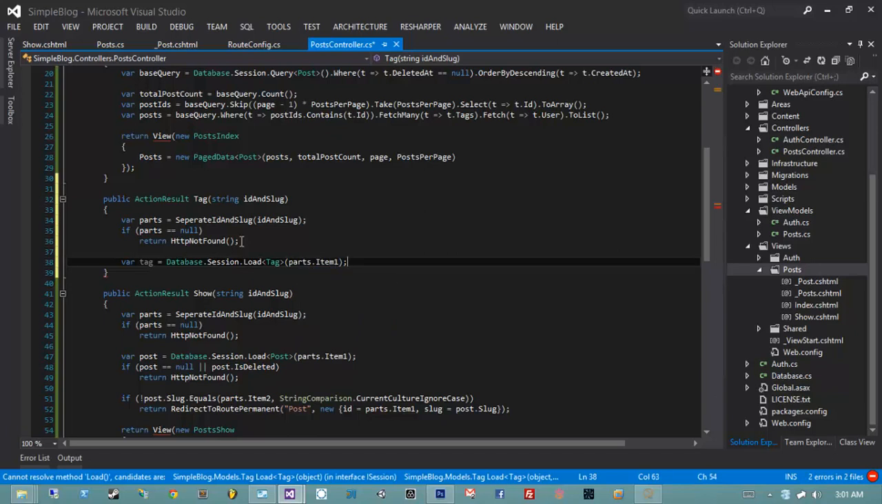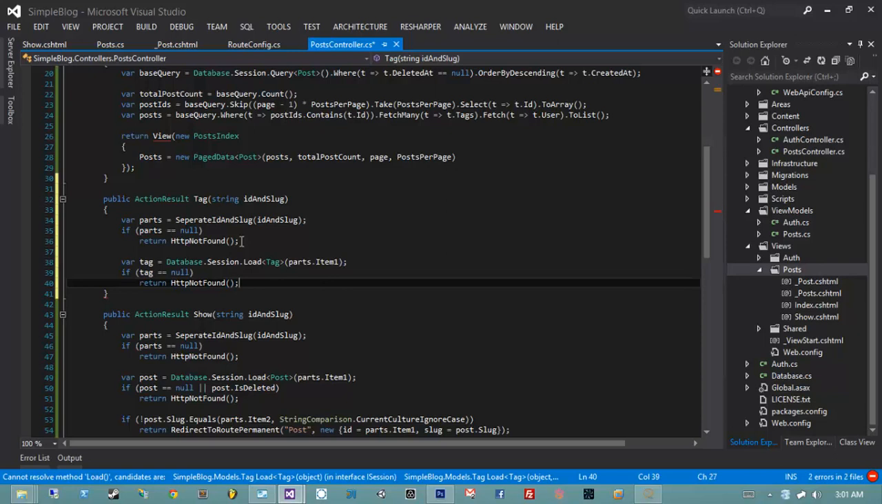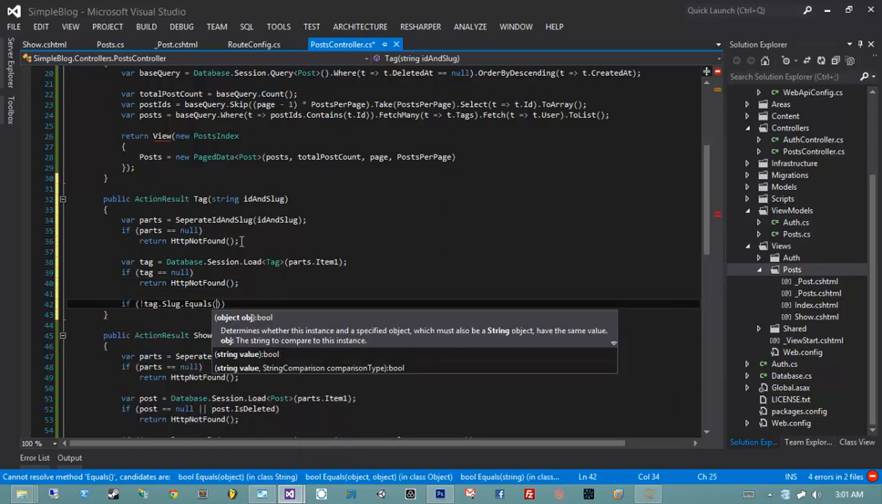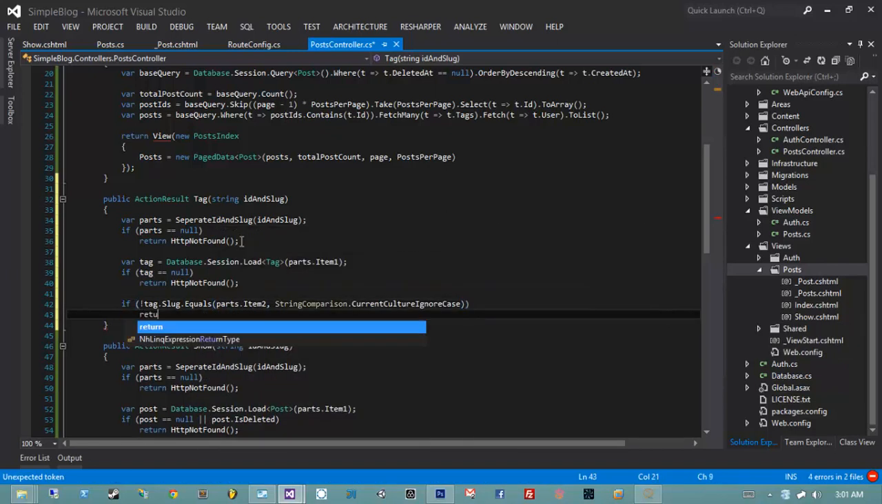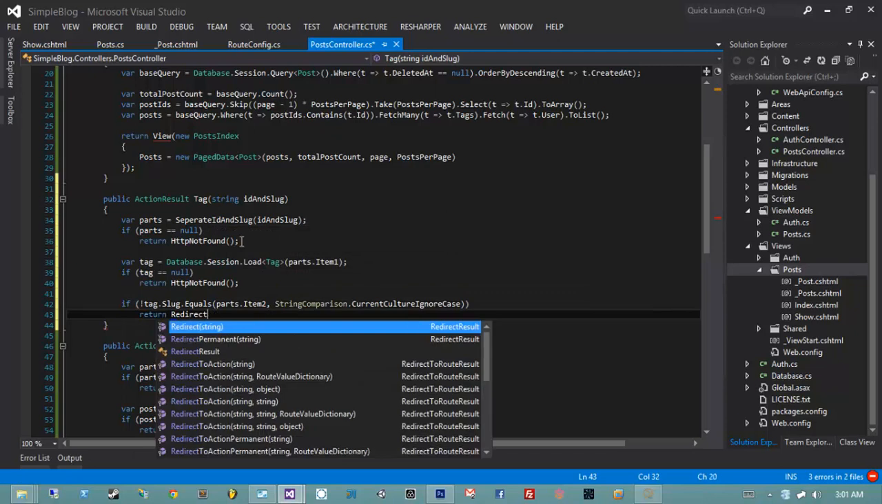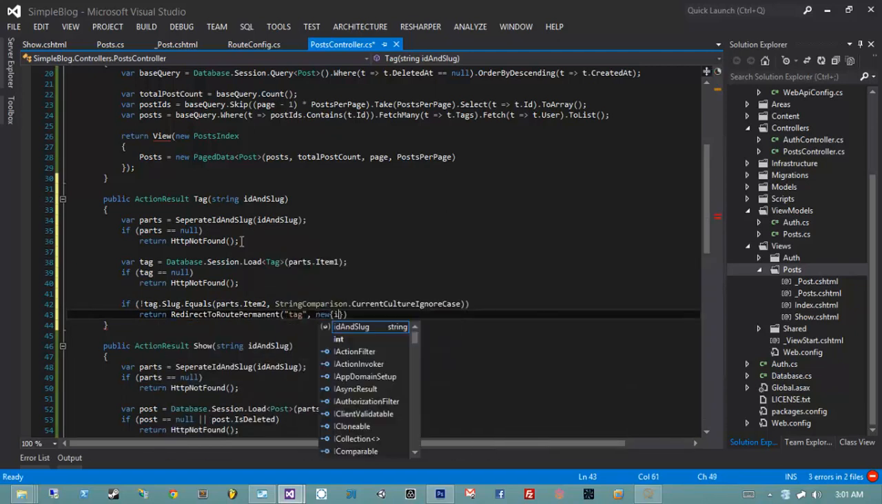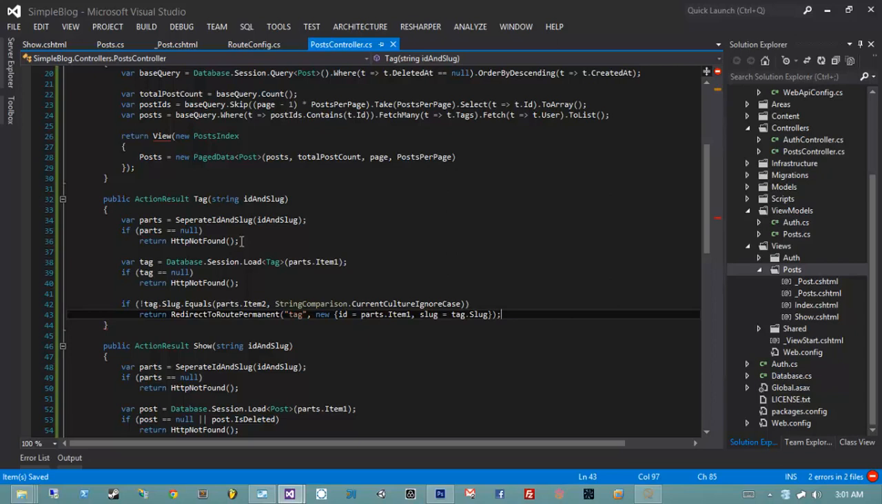Okay, so we're going to say var tag = Session.Load<Tag>(parts.Item1). That's all good. If tag is null, then we want to return HttpNotFound. Then I'm going to say if !tag.Slug.Equals(parts.Item2, StringComparison.CurrentCultureIgnoreCase) return RedirectToRoutePermanent("tag", new { id = parts.Item1, slug = tag.Slug }), and that's all of that. Looking good?